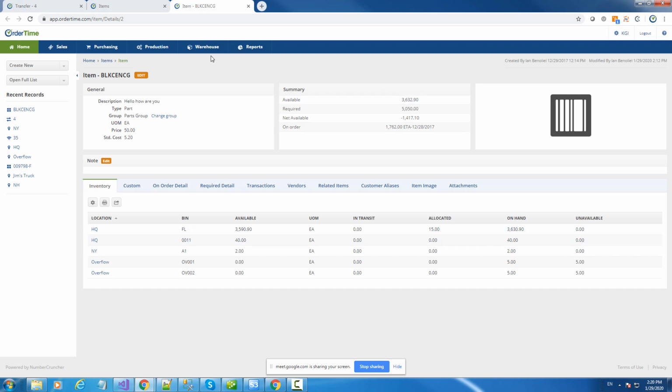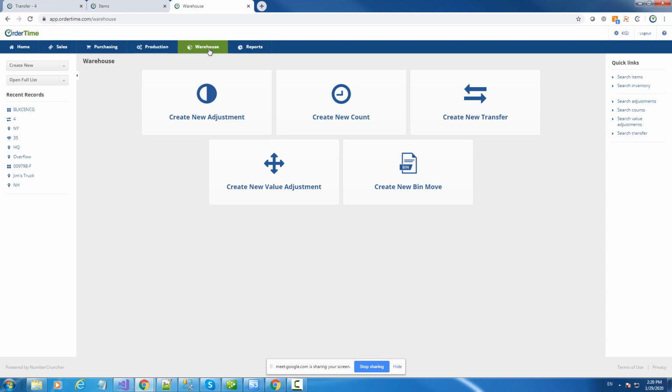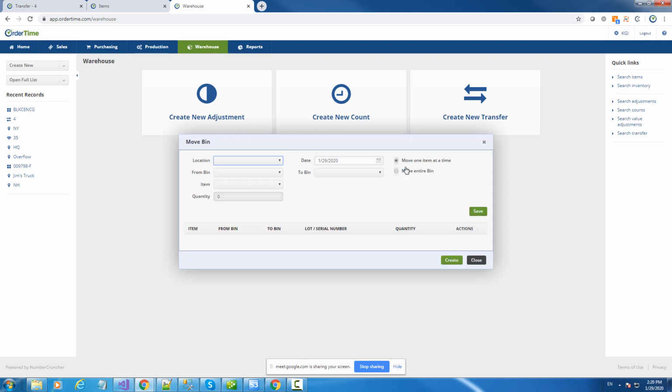The second scenario is if you want to move inventory from one bin to another bin. So in order to do that, we're going to go again to the warehouse menu, and we're going to select create new bin move, and generally going to first pick the location, and it'll give you a list of all the bins that have a location in it, and we're going to move into one of the other locations. You cannot pick the same location that you transfer it to.